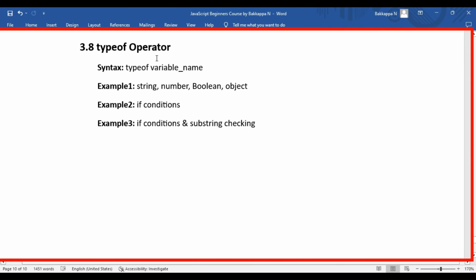For example, we will be creating all the variables by using let, var, and const. Most of the time we are not sure about the type of data stored in the variable. That can be found out by using the typeof operator. The syntax is like this: typeof keyword followed by the variable name.